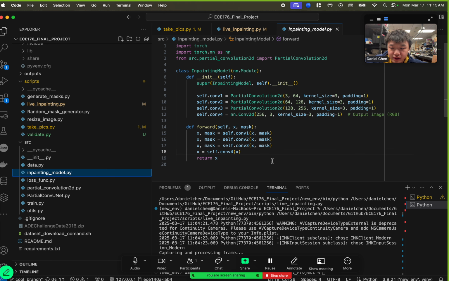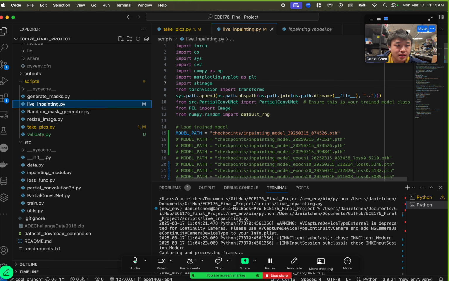And then for the inpainting part, where is it? Let me do a live demo of the live inpainting. I think this will be pretty fun. I'm going to turn off my video so that I can activate the webcam.